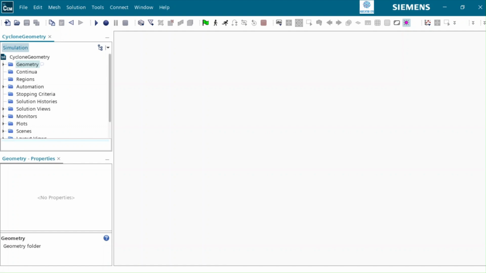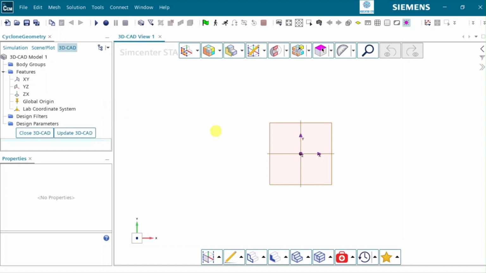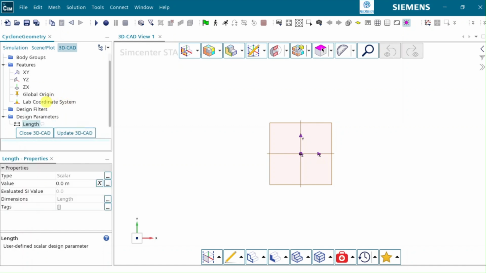First, launch SimCenter STAR-CCM+, create a new simulation, and save the file as cyclone.sim. Now go to the object tree, right-click Geometry, then 3D-CAD Models, and create a new 3D-CAD model. Once the 3D-CAD environment opens, rename the default model to Cyclone. Before sketching anything, we will create the main design parameter that controls the scale of the cyclone. In the 3D-CAD tree, right-click Design Parameters, create a new length parameter, and rename it to D. Then in the Properties window, set the value of D to 0.205 meters.